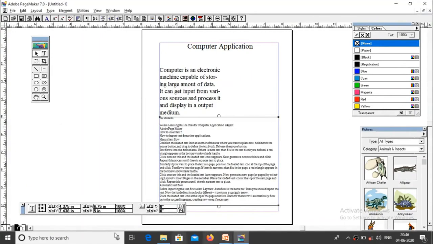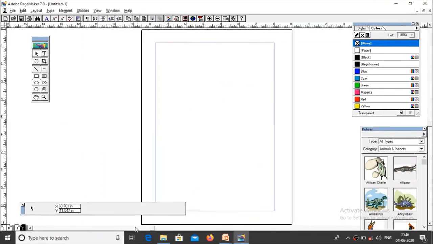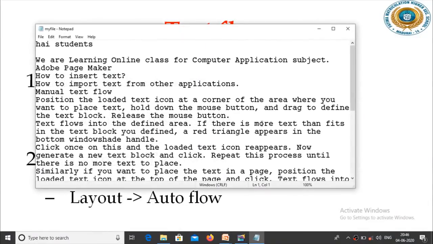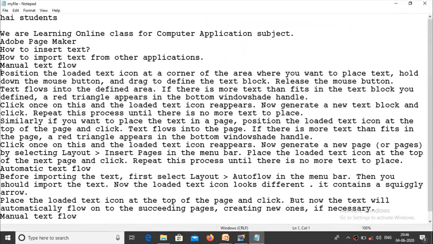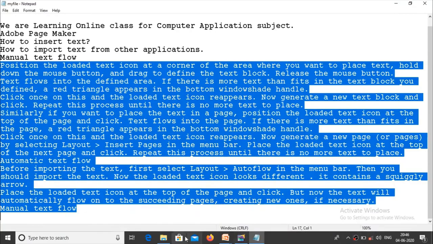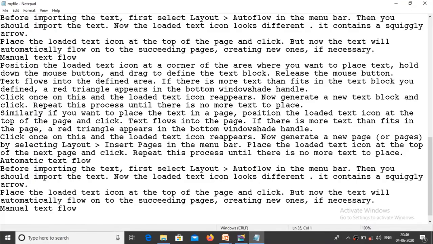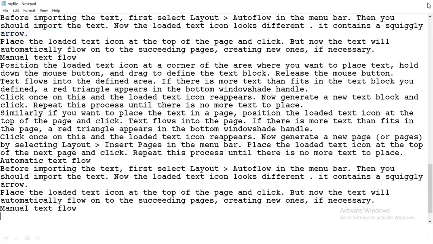Now we will move to the second page. Okay, let's open the same file. I'm going to open my file. We need more content, so I just copy and paste the same content once again in the same file. Now how many lines are there? 44 lines were there, now 53 lines are there. Once again I save it and close it.